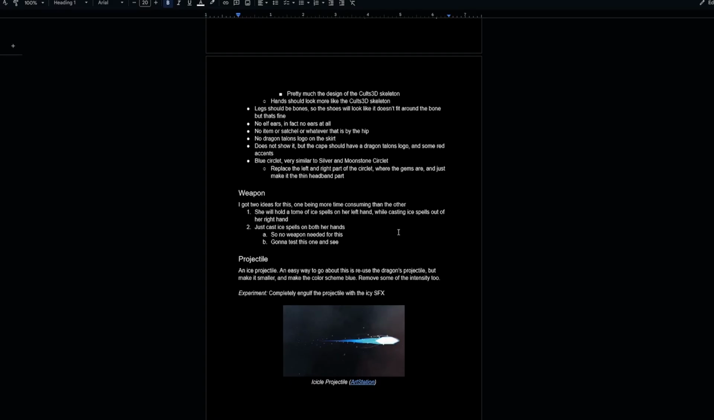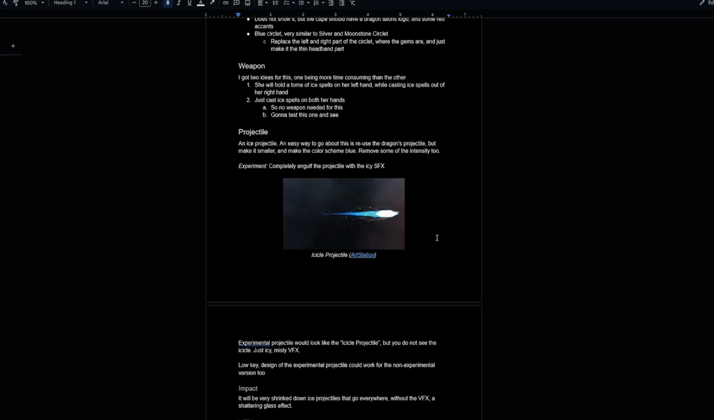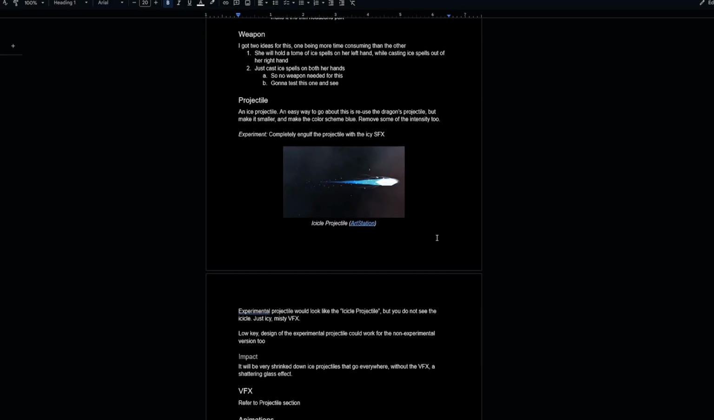Next, I cover the projectile that they'll be shooting. As you can see, I don't go into too much detail compared to the dragon section. I just try to get my point across as to what I'm looking for. In this case, an icicle projectile.